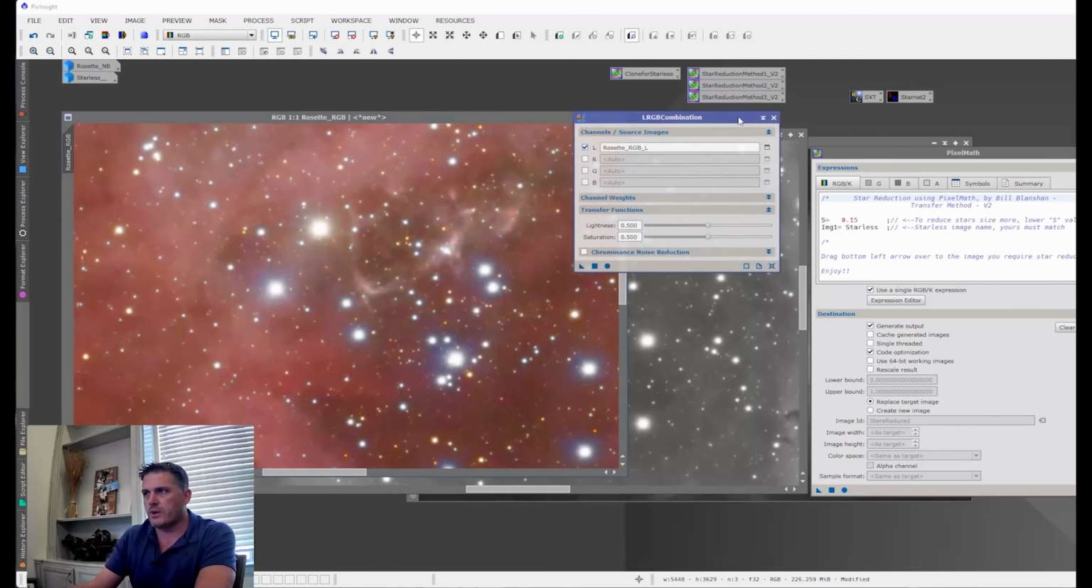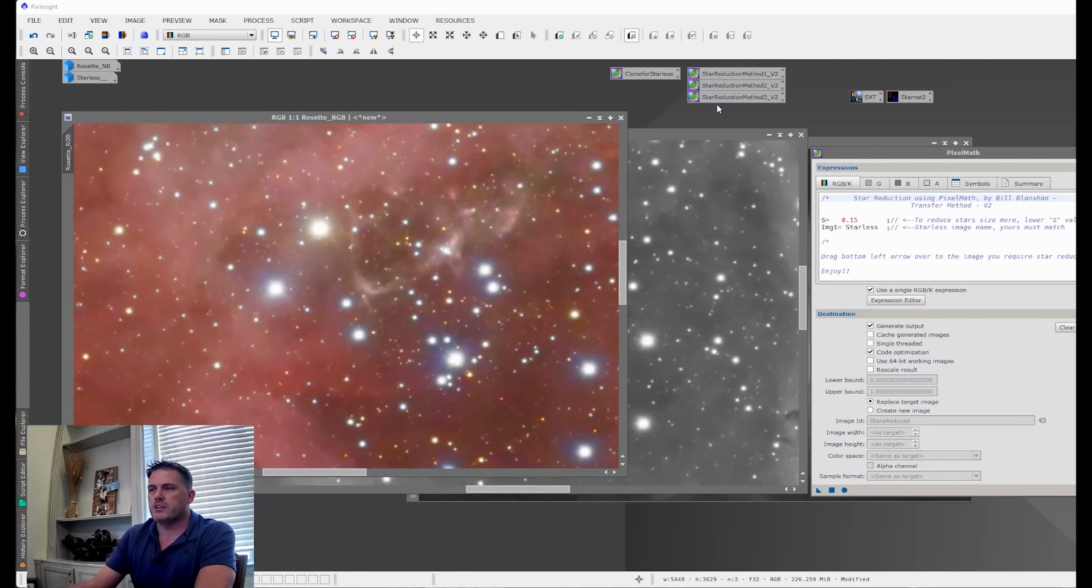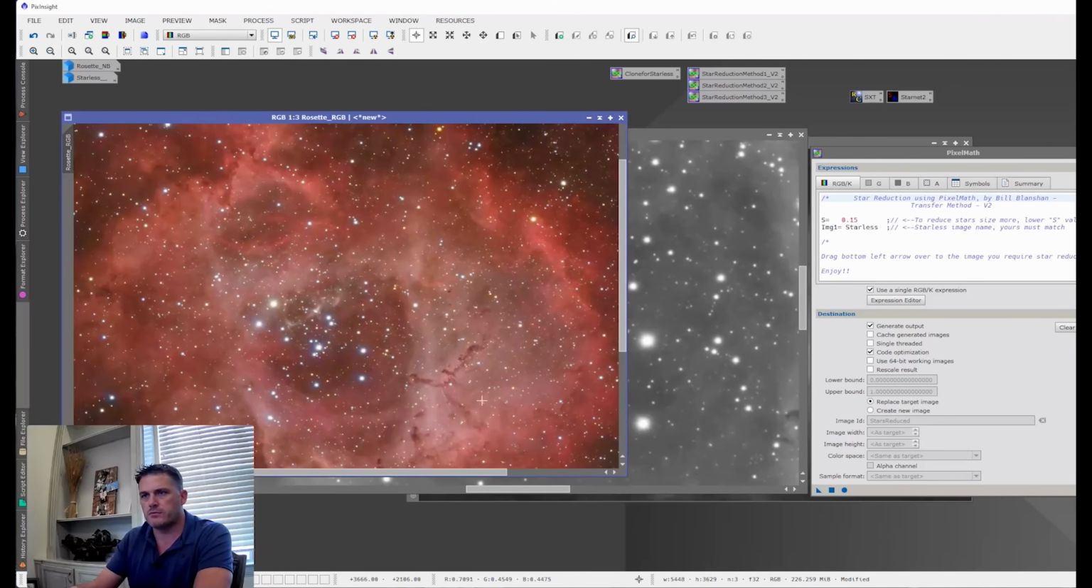So anyways, you got 3 methods here, and they work really well. Just play around with them. Let me know what you think. Method 3 works really good if you don't want to lose saturation, but sometimes when you pull a lot of colors out of nebulosity, your stars can get oversaturated.